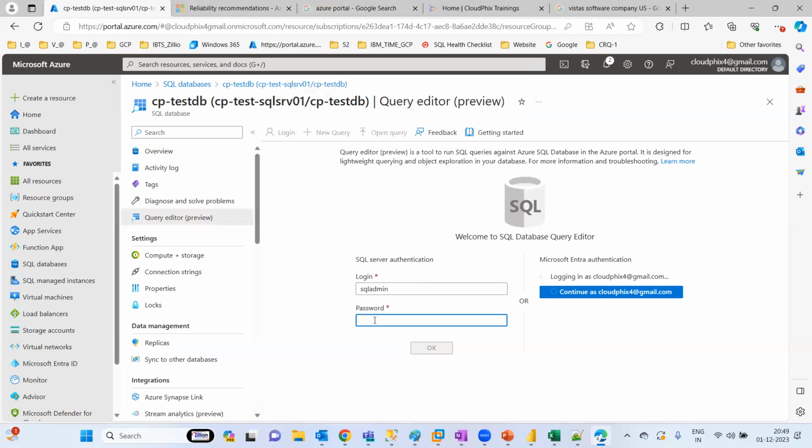ask, now provide your password. Okay, this is the SQL authentication. We have configured both ways, right? Windows authentication, sorry, Windows in the sense of Azure AD authentication. So Entra authentication is nothing but Azure AD authentication. You can connect either way.